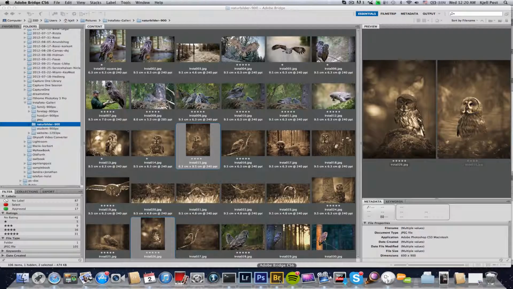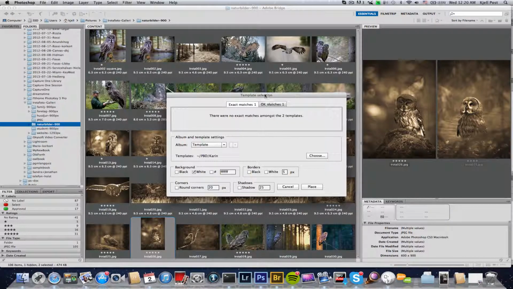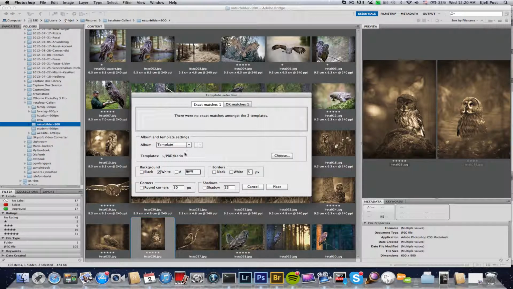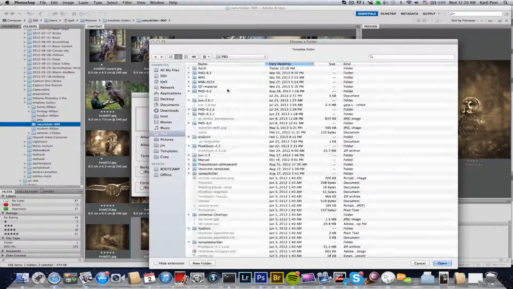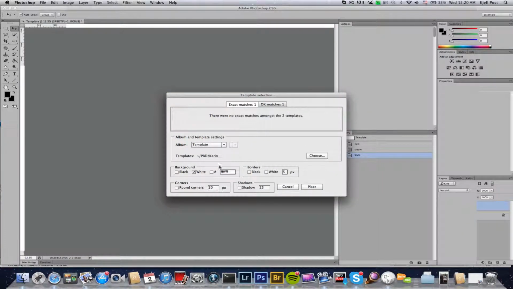So let's see if this works. First 2 vertical photos, and make album spread. And this is the important part here. First, you need to change your template folder. So it's already set here because I've been playing around here, but what you would do, you go in here and select this folder where you have your new templates.